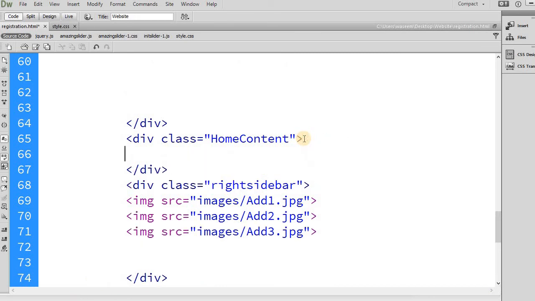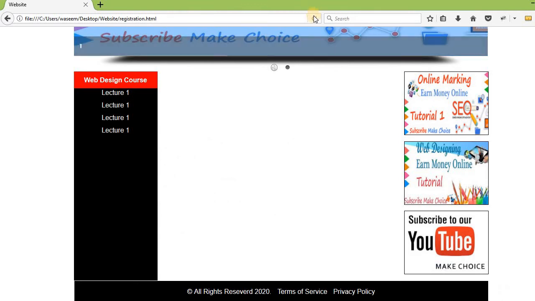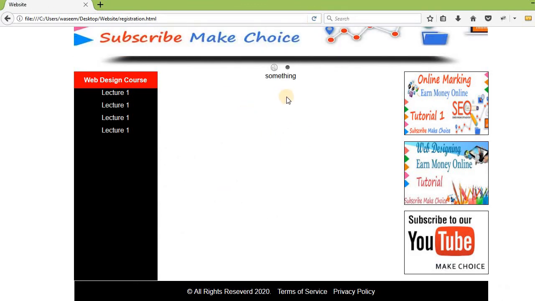First of all, I will write something just to show whether we are on the exact position or not. I will save this and refresh my browser. Here you can see we are on the right div.